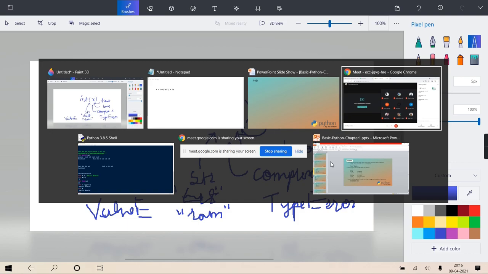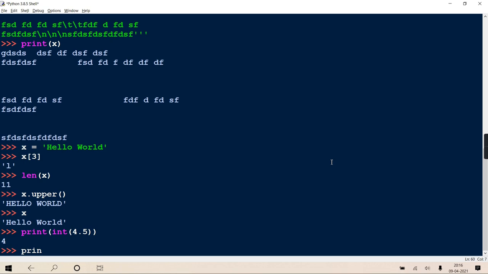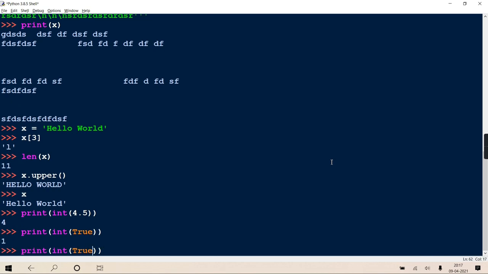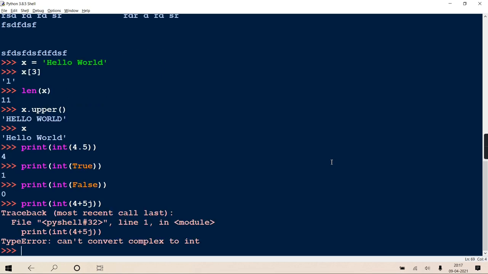Just quickly I'll give some examples of conversion. I'm converting 4.5 to integer. So 0.5 is lost, you'll get 4. Converting a boolean to integer, as it is true, it will give you 1. Converting false to integer, it will give 0. Then, if you are trying to convert a complex number to integer, it will directly give a type error. Can't convert complex to integer.